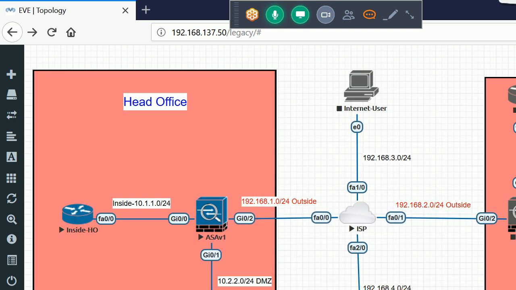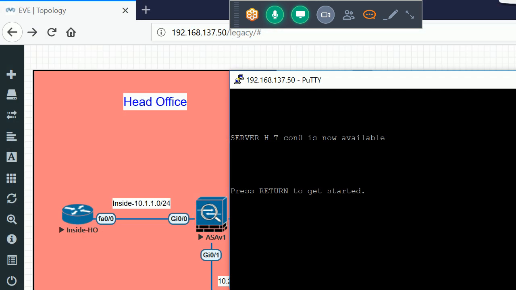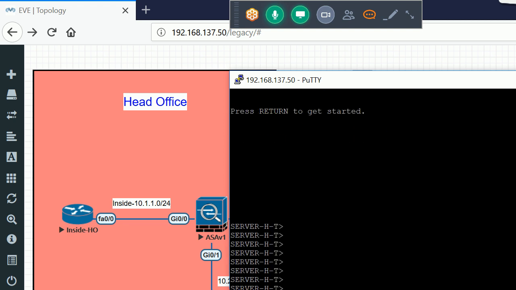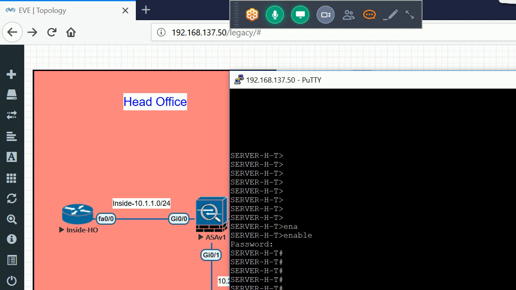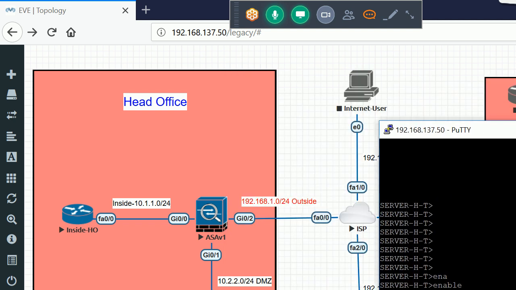So now let's suppose this is my server, or you can also consider it as an internet user. This server wants to access our DMZ resources. So if I go to this server and run this command, telnet, and I'll give the public IP address 192.168.1.150.